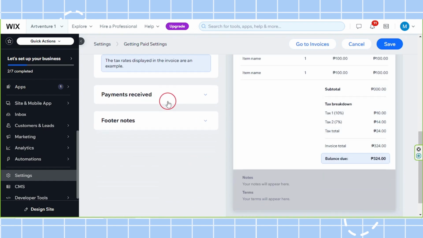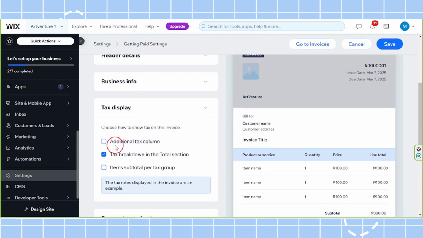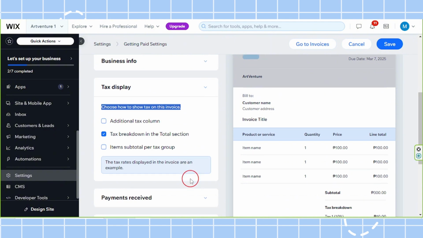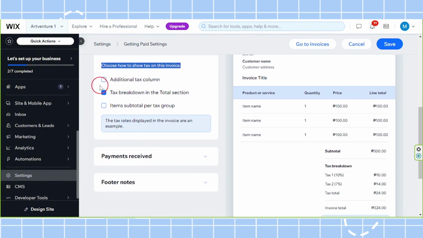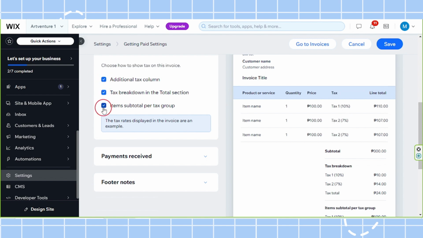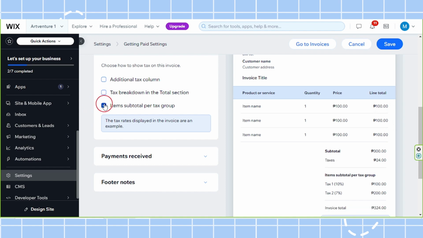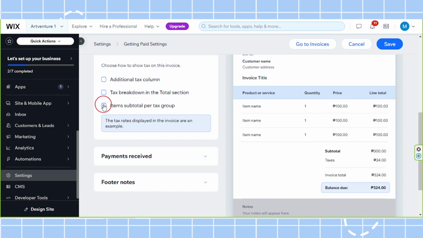Next, we have the tax display section. So choose how to show tax on this invoice. You have three options. You can choose one, or you can choose multiple, or even all of these options. So simply tick the checkbox according to your preferences. And you can also see how it's gonna look here on the preview section.